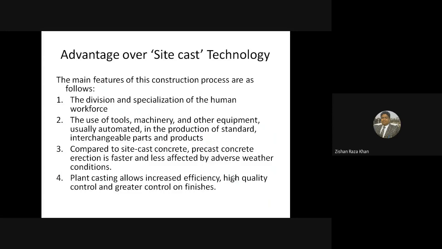So if you have a very fine electrician, you need not send him to different places. Let work come to his office, and he will perform his specialized job, and the completed job can be transported and installed by a different person. Okay, so the use of tools, machinery, and other equipment, usually automated, in production of standard interchangeable parts and the product.